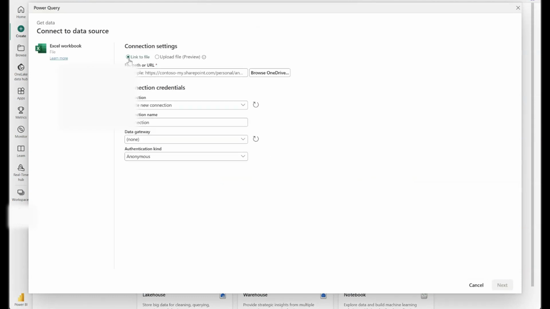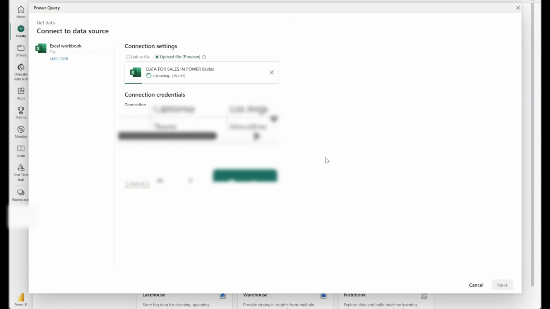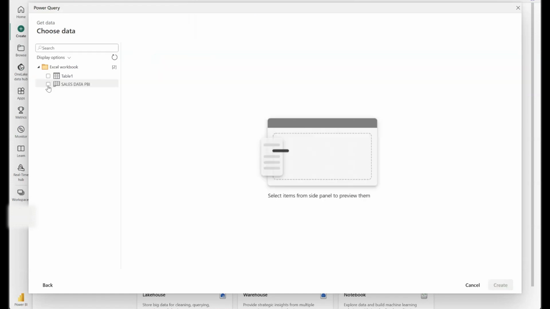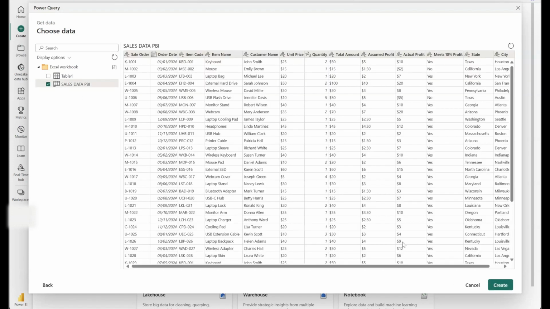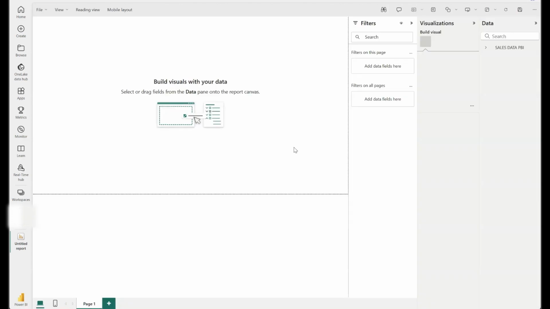Step 4. Connect to data source. Connect to your data source by either pasting the link from your OneDrive file or uploading the file directly by navigating through the file path. You might be prompted to sign in. Hit Next, and checkmark the appropriate Excel sheet name and make sure all columns are included. Press Create. Wait for the data to upload.